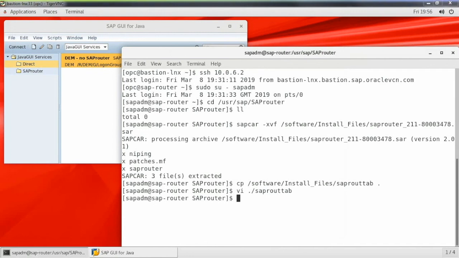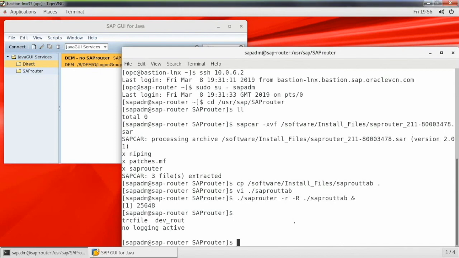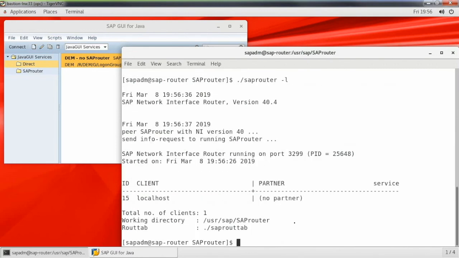Close out that session. I will now start the SAP router. The command to start the SAP router is simply saprouter -r -R to point to the route tab file. By default, it looks in the existing directory. I just, for this example, want to show that I am actually using that file that I showed you earlier, and an ampersand to run the process in the background. Once the SAP router has started, we can go ahead and monitor the environment with saprouter -L. We see that we have no connections right now except from the local host, which is the SAP router itself. You also see the directory that it's running from and the actual config file it's using.